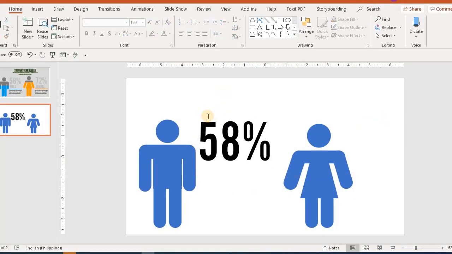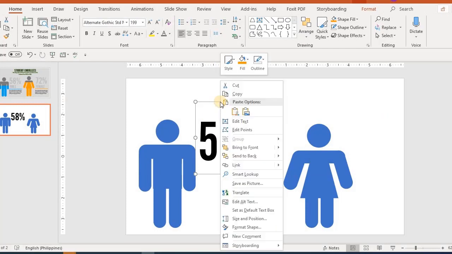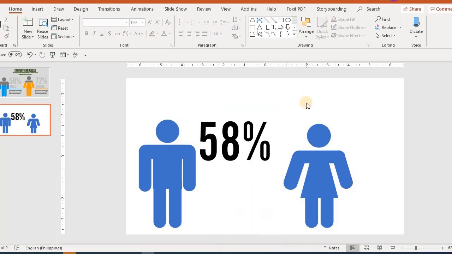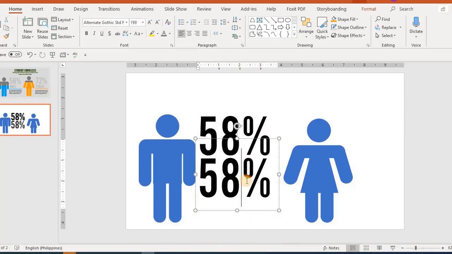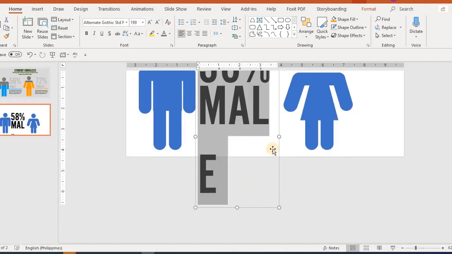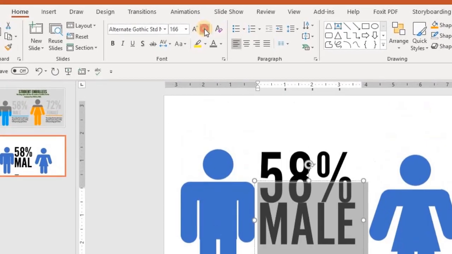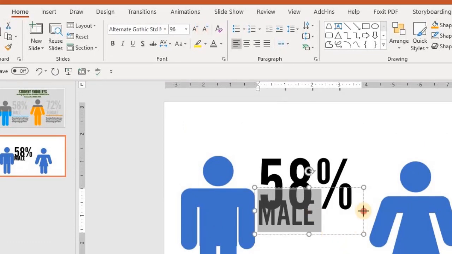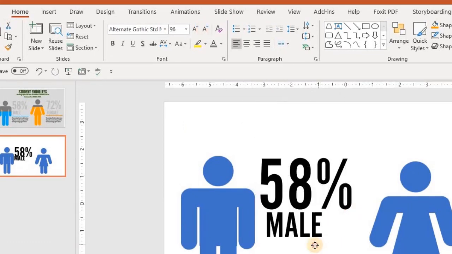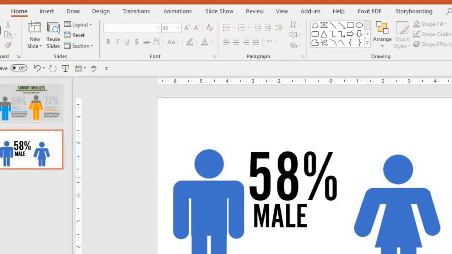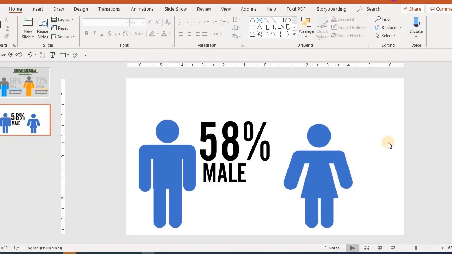Okay. Now next is we can copy this. So right click, copy, and then paste. Now we can change the text here. Let's say for example, male. So we can decrease the size. Put it here.